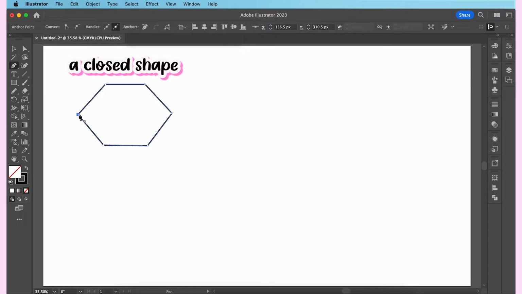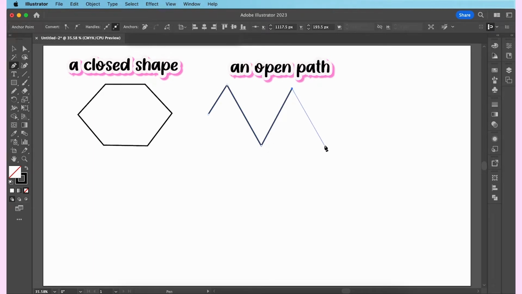You can create a closed shape like this by connecting your lines back to where you started, or you can keep drawing lines until you create what is called an open path like this. In which case, when you are done drawing, extend your pen tool by a little bit and hit escape on your keyboard to end the line right there.